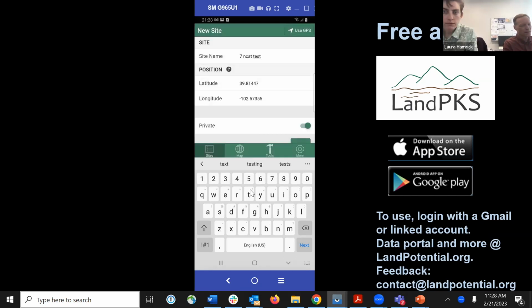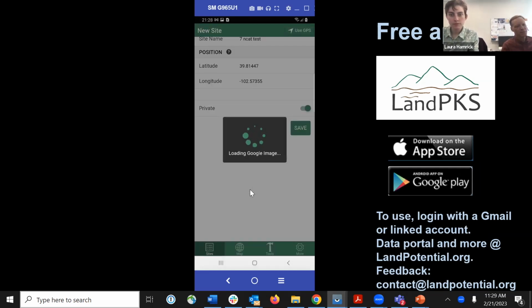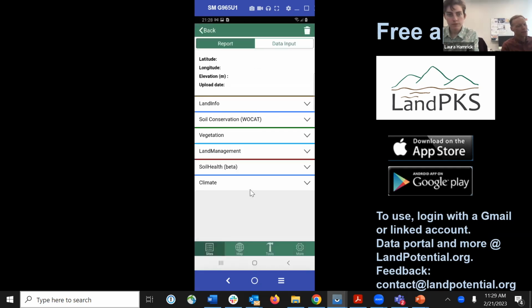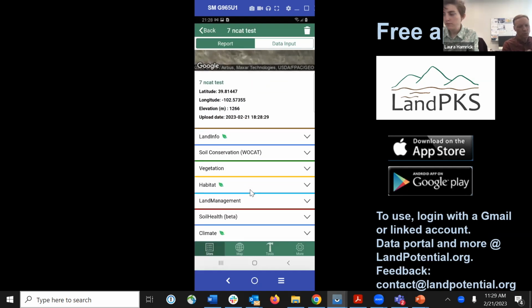So here now I've created that site. I hit save. It's downloading a bunch of information for this location. Okay. And as it downloads that information, it's going to start to put these little green leaves in here. And we're working on a better UI next time to make this more obvious. But the green leaves basically mean we're on the report screen. So if you look up at the top, there's report, there's data input. And little green leaves means that there's new information here. And this will continue to download more information. And you'll see green leaves showing up on more of these. So I'm just going to go into the land info.